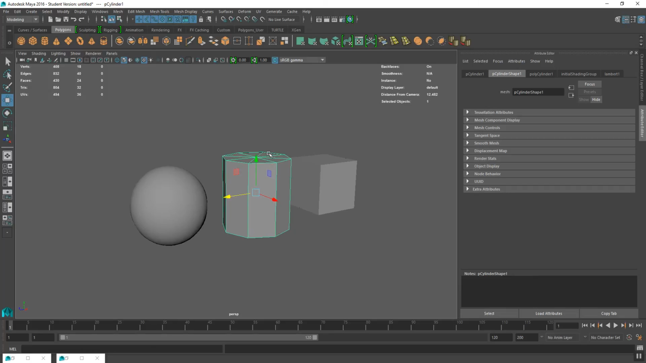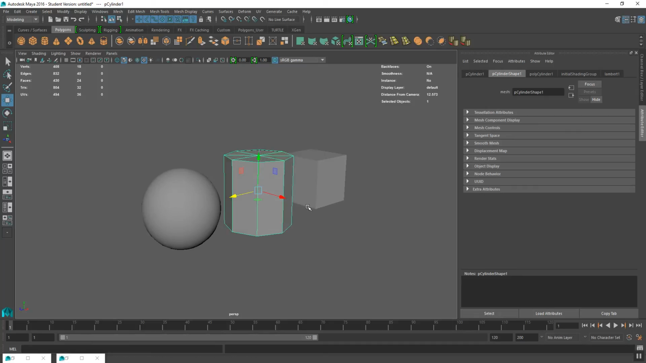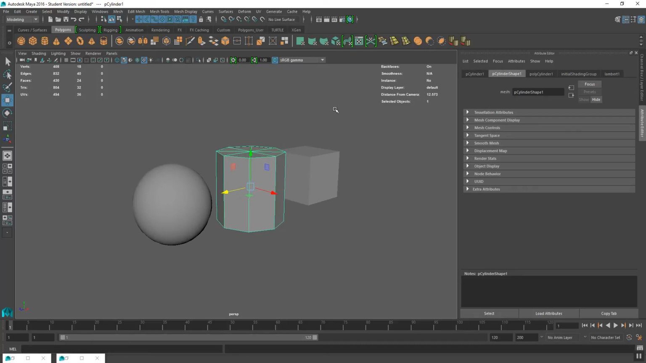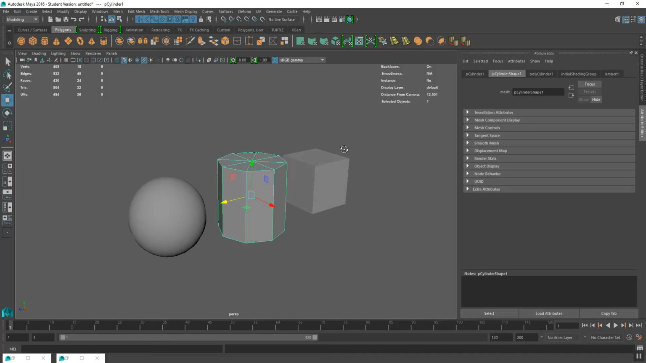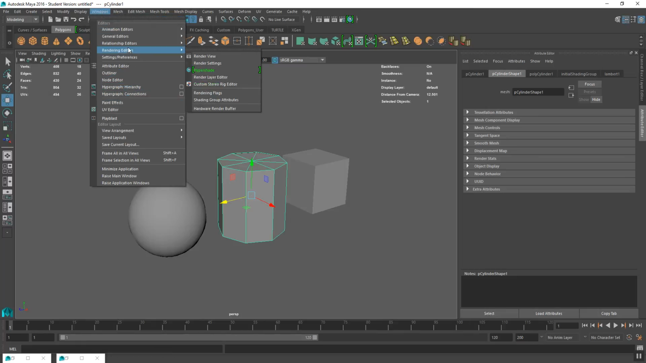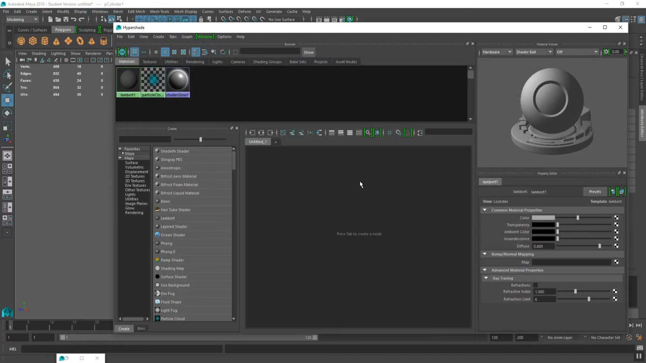So what you want to do after you've created your object is to create a material to go with it. And to do that we need the Hypershade. There's a couple of different ways of getting to the Hypershade. We can click on the Hypershade icon, or we can go to Windows, Rendering Editors, and Hypershade.